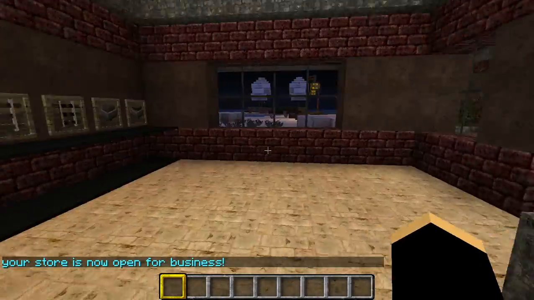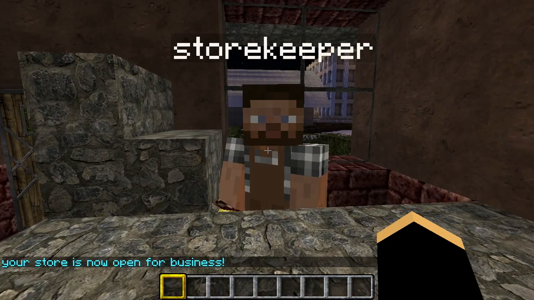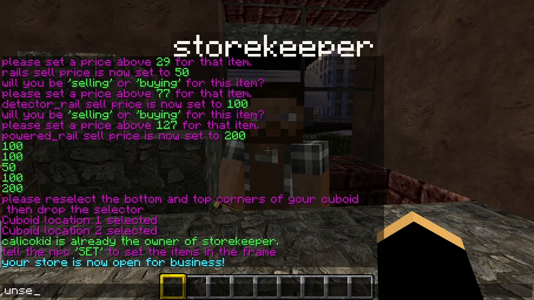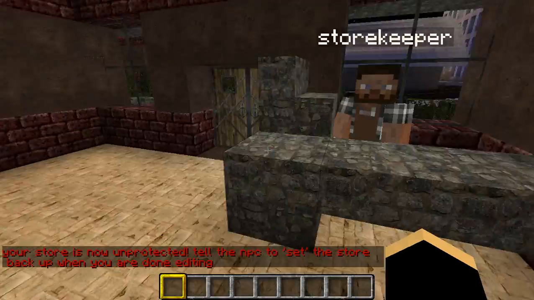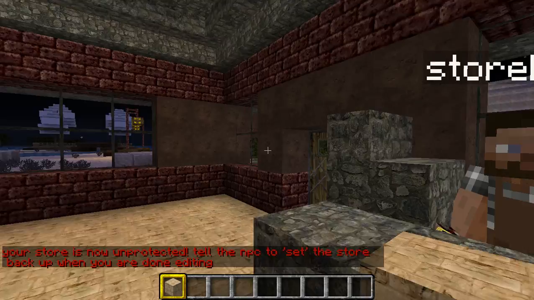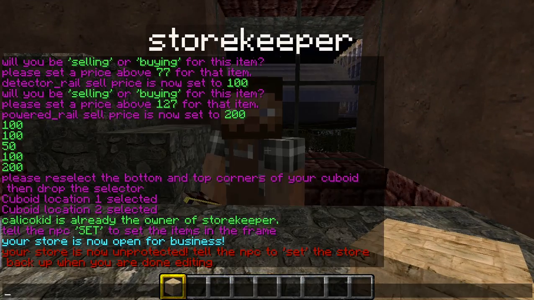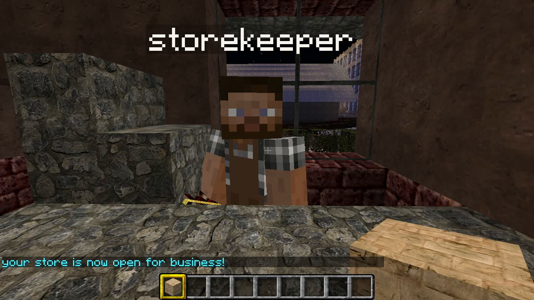Now if you want to do editing to the inside of your store and you're fine with the cuboid location, you just type to the NPC unset. And then you can break things within your store and do whatever you want for editing your store or whatever changes you'd like to make. But as soon as you're done with that, retype set to the NPC to be able to reset your store.